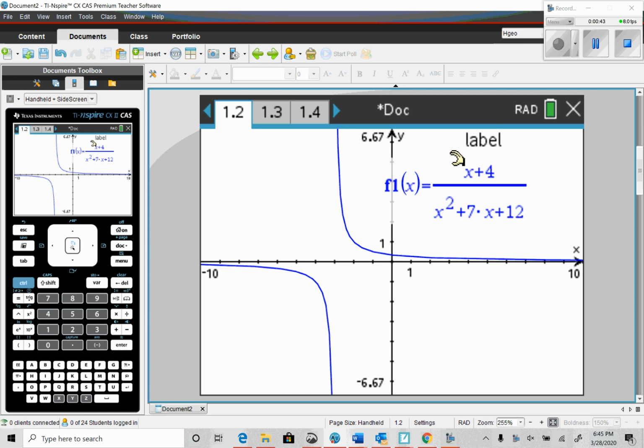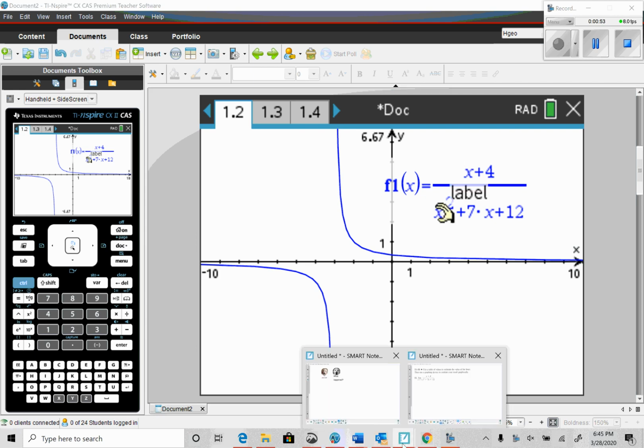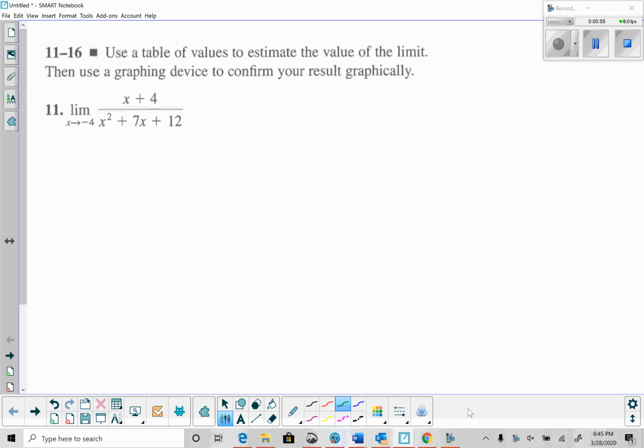So here for number 11 is our (x + 4)/(x² + 7x + 12) graph. Again, we know if we're attempting to find the limit as x approaches -4, we substitute -4 into the expression. We're going to get 0 over 0. That's an undefined value. You can't do that. So what is the limit of the function as it approaches?